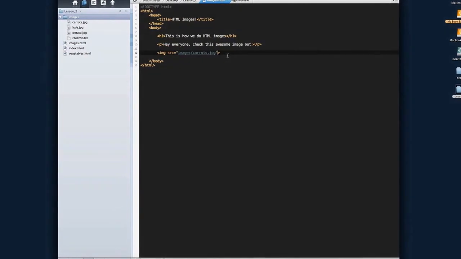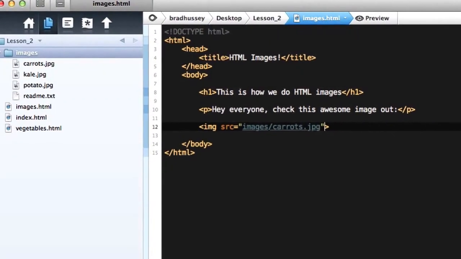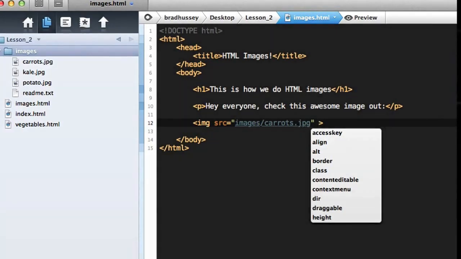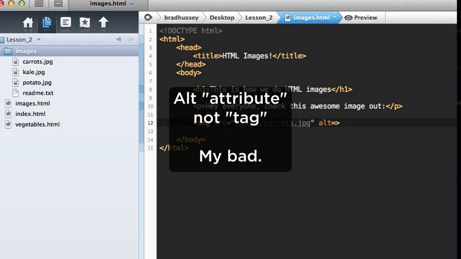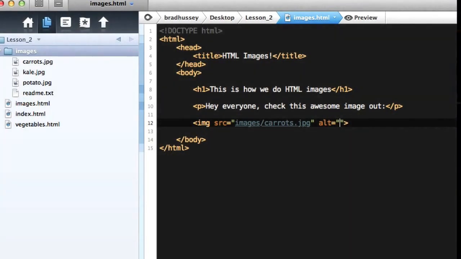There's a little bit more involved in the image tag for HTML. We need to also add something that is, in my opinion, absolutely required, and it's quite recommended across the board: the alt attribute. This is alt text. This is a way that you describe what you see in the image so that screen readers, for people who have vision impairment or are completely blind, can understand what this image is.